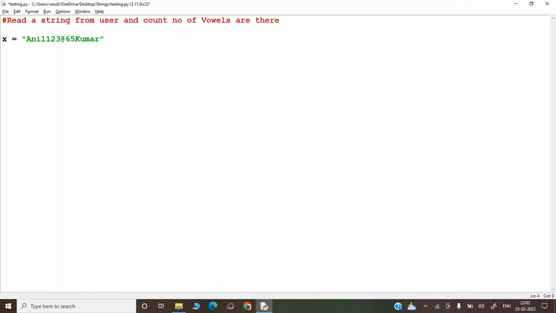I want to count here. Initially take count equal to 0. Now for loop: for k in x, take one character at a time from the given string. Now I have to check whether the given character is in vowels or not. In case the given character is present in the vowels, then increase the count by 1. Otherwise simply leave it. Like this, repeat this process for every character in the given string by using the for loop.